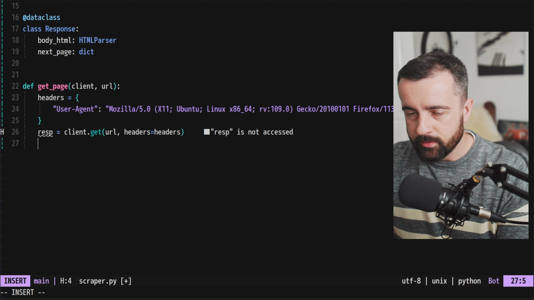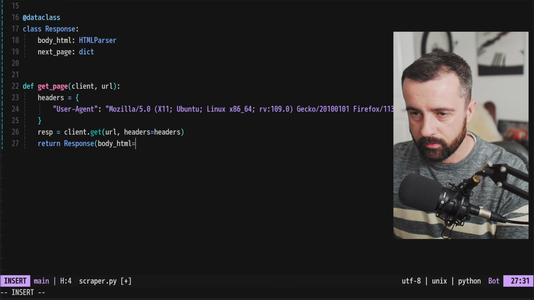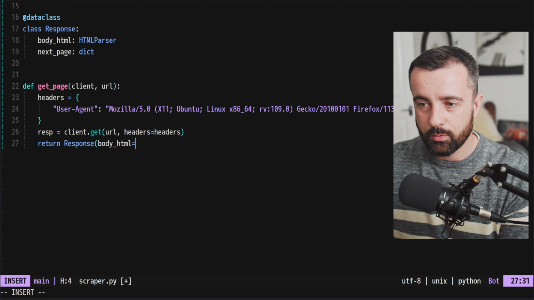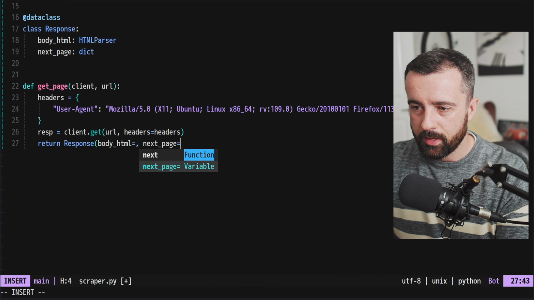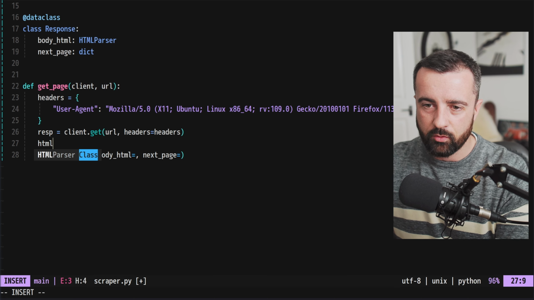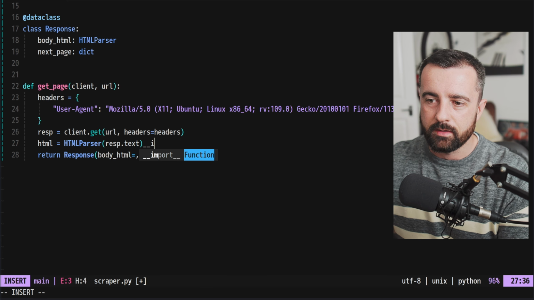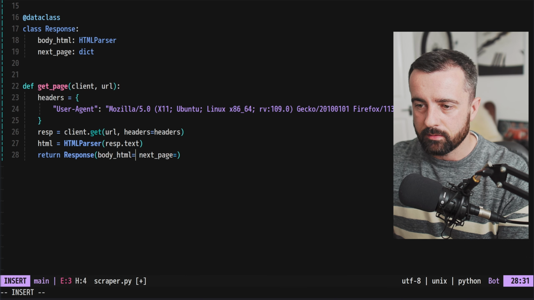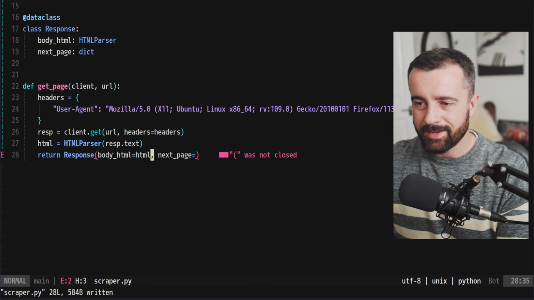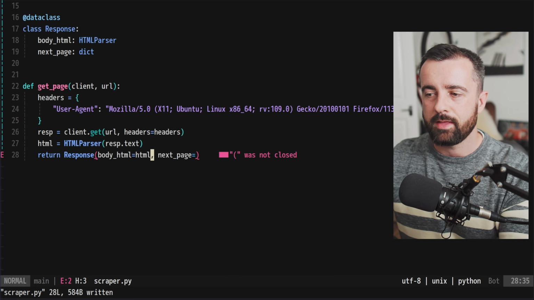So now that's formatted properly, we're going to go ahead and deal with this response that we get back. So as I showed you, what we're going to do is we're going to return out our instance of our data class of response, where our body HTML is going to be equal to the actual HTML that we get, and then our next page is going to be equal to the next page variable. But before we do that, we need to actually create them. So I'm going to say HTML is equal to the HTML parser, and we're going to give it response.text. Now we have this here, so we can actually pass this one in here. So let's do HTML. This will give us access to it when we want to call the response .body HTML. That's going to give us that, so we can pass.